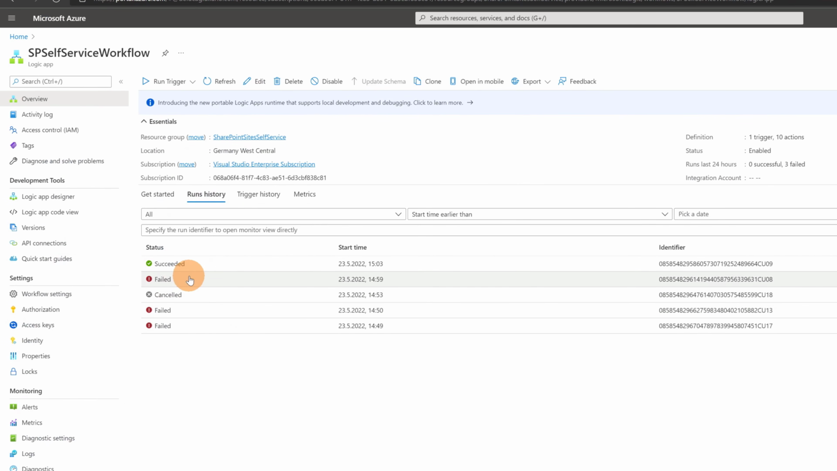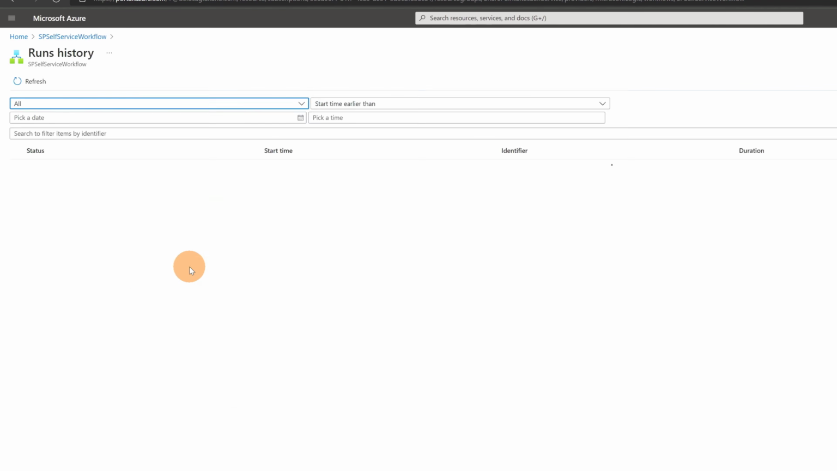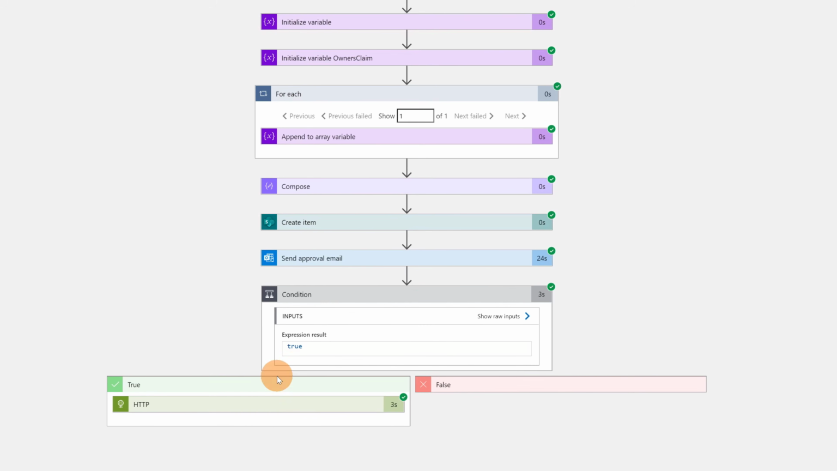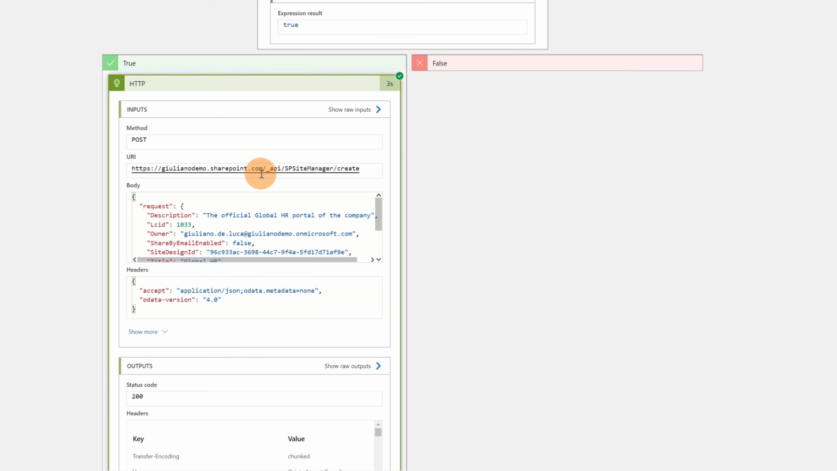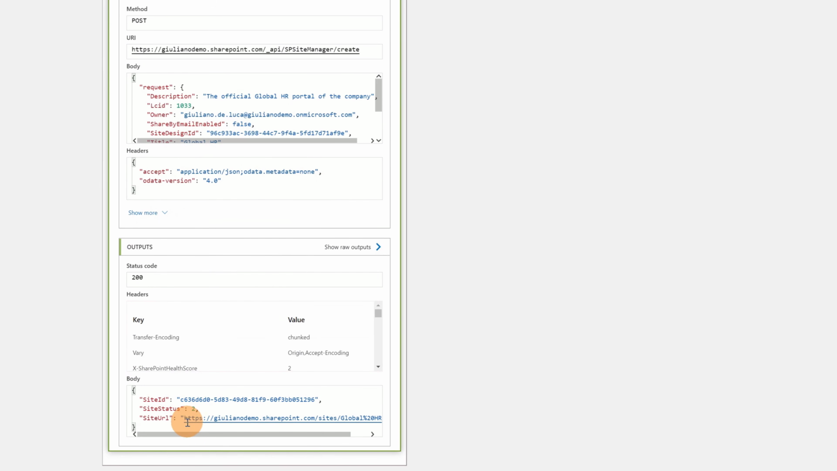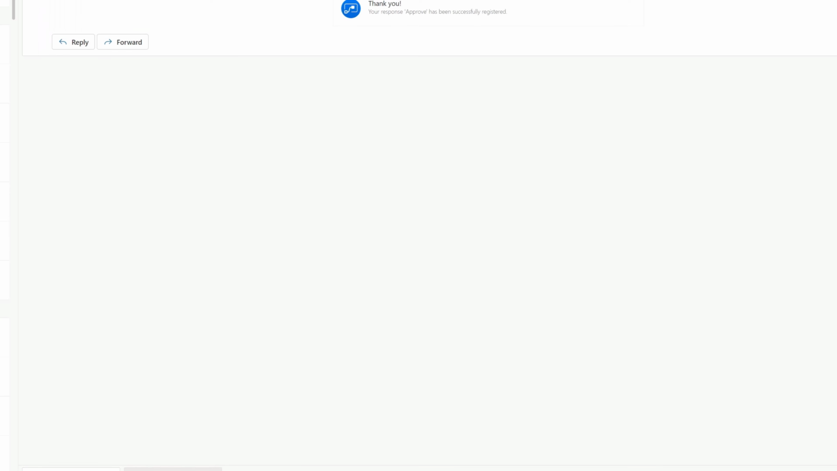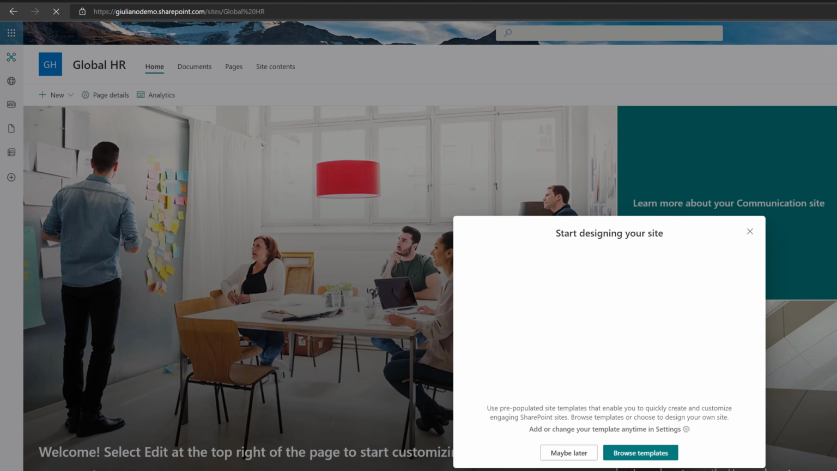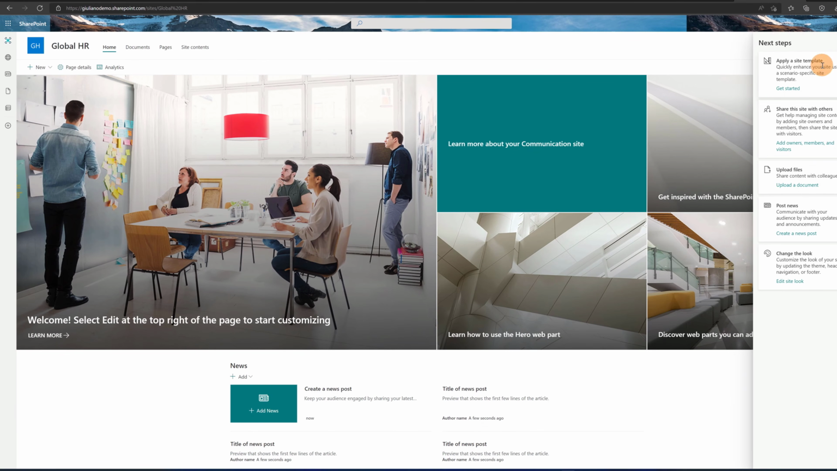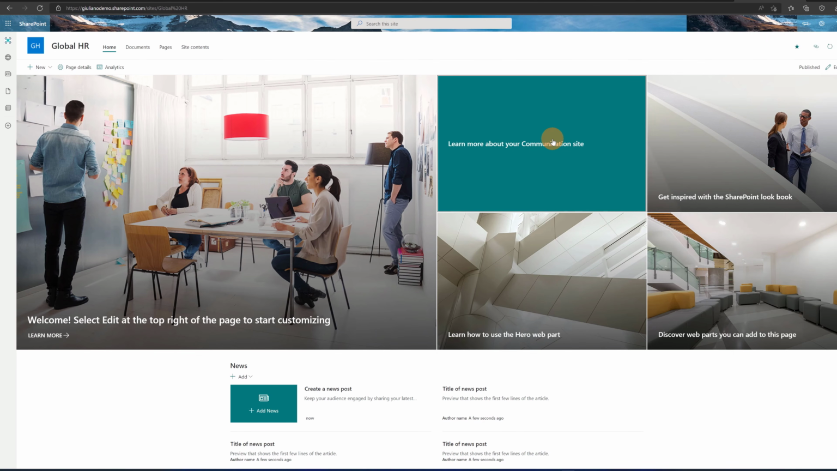Previously I got some error because the email address was wrong, but I fixed it and the last run succeeded. If I open it, I can jump to the last step, which is the creation of the SharePoint site. This is the URL of the new SharePoint communication site just created. Let me open it in another browser instance. I'm going to paste the URL, open it, and voila! The new SharePoint site has been created. I am owner, I have access, and this is a nice way how you can automate the entire process and create new SharePoint sites automatically.